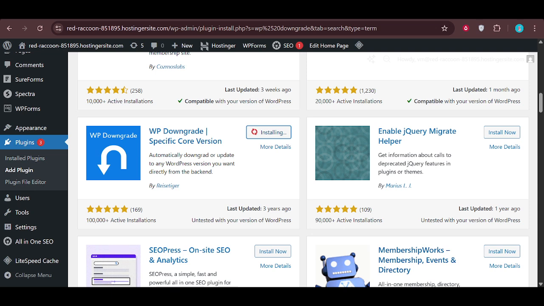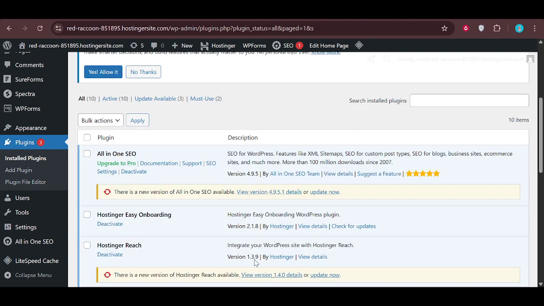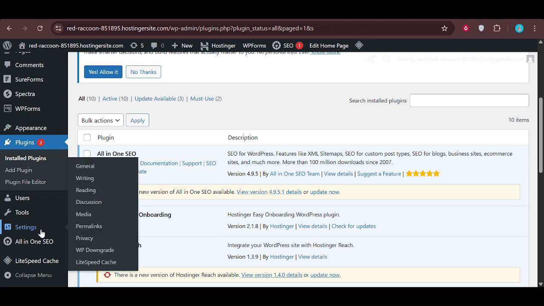After activation, you'll notice a new option in your settings section. On the left-hand menu, hover over Settings and then click on WP Downgrade. This is the control panel for choosing which WordPress core version you want to run. On this page, you'll see a field where you can enter a specific WordPress version number. This is where you tell the plugin which version you want to downgrade to.